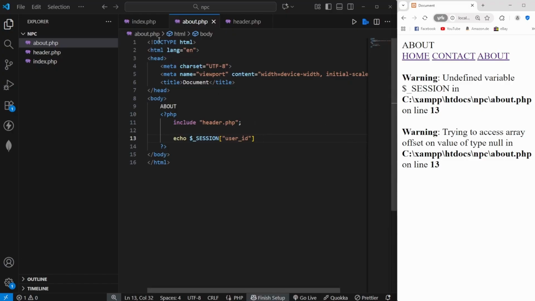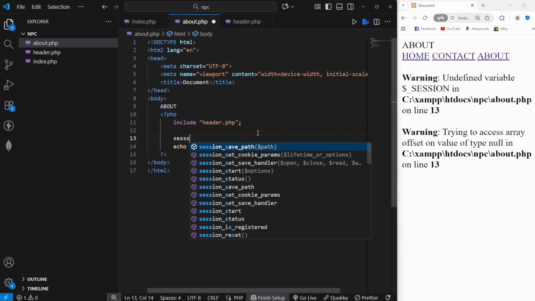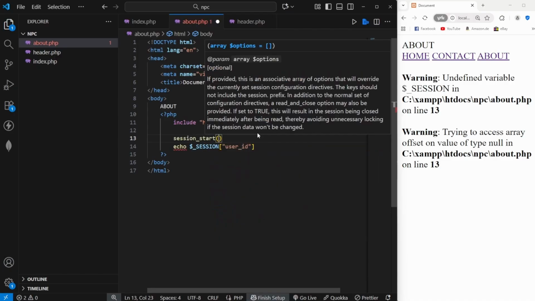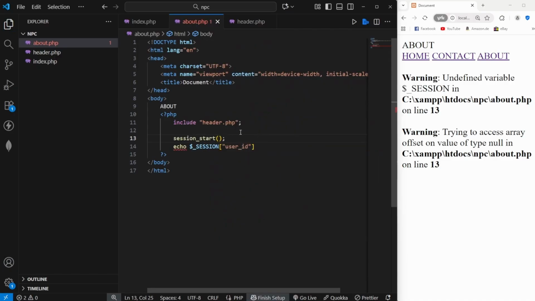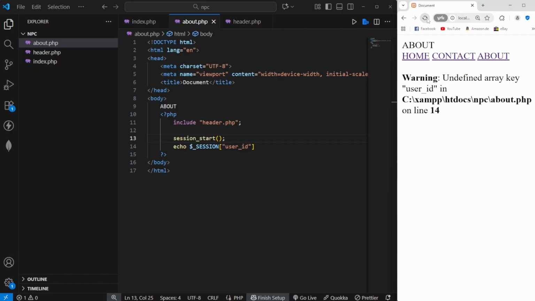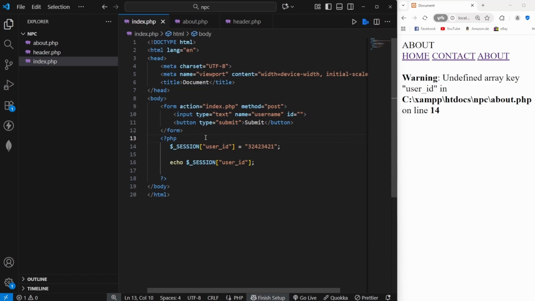Why is that? In order to use a session on multiple pages, we need to start a session. So we need to use session_start, like so. Now we started the session, so now we can access the session. Let's reload again. And we're again getting this error. So we also need to start a session on the page where we defined the session variable right here. So let's use session_start again right here.